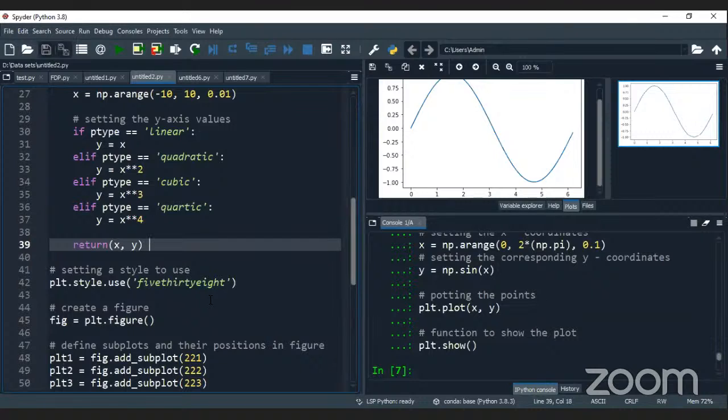Figure is equal to plt.figure. Figure acts as a top level container for all the plots that are going to be drawn inside the graph, inside the rectangular window. So this figure acts as a top level container for all plot elements. Okay, so we define a figure as fig, which will contain all the subplots. So this is the main figure.